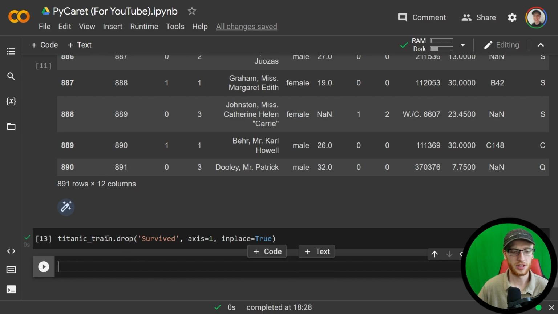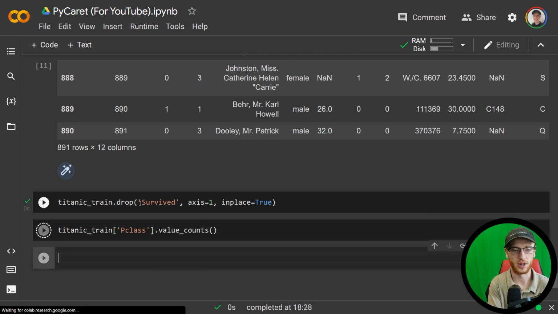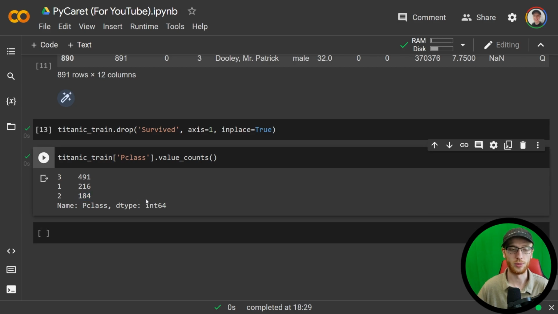Okay, so before we get started, I do just want to show you a value counts for interest's sake. Titanic_train sub Pclass, that's the variable we're trying to predict here on a classification problem, dot value_counts. Okay, so we basically have 216 upper class people, 184 middle class people, and 491 lower class people. So maybe the model might be a little bit better at predicting lower class people because there is more of them, but you know, we'll see what it does, and it's probably going to do pretty well.